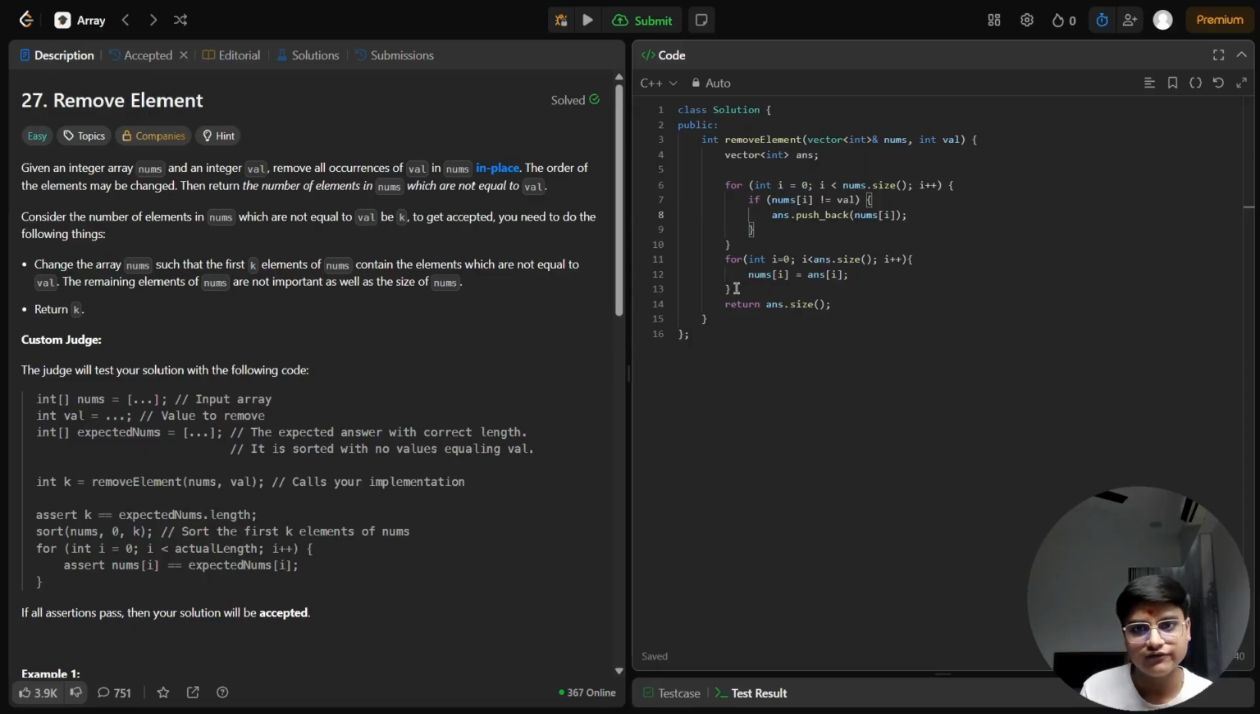After that I run a second for loop that runs from i equals 0 to answer dot size. This for loop is to change the original nums vector. Answer is the vector we are assuming, and for now it contains only the elements whose value is not equal to the given value. So in answer there are only the elements we want to keep.